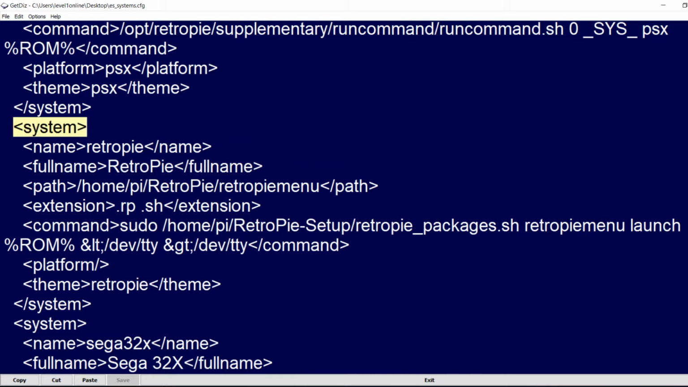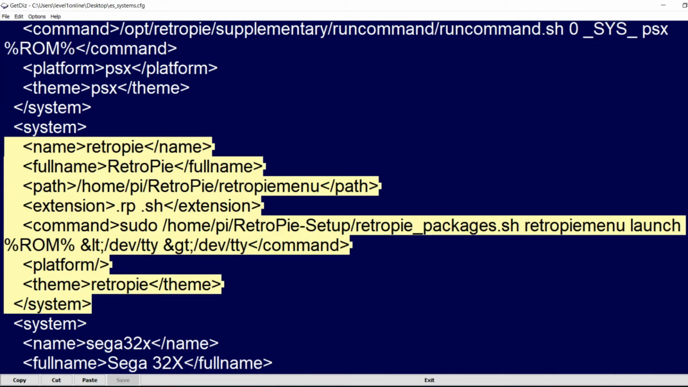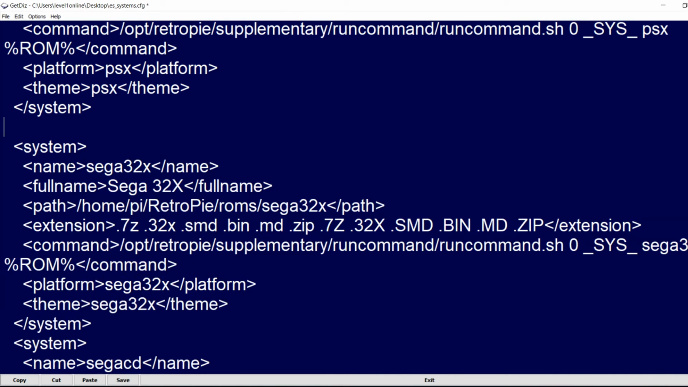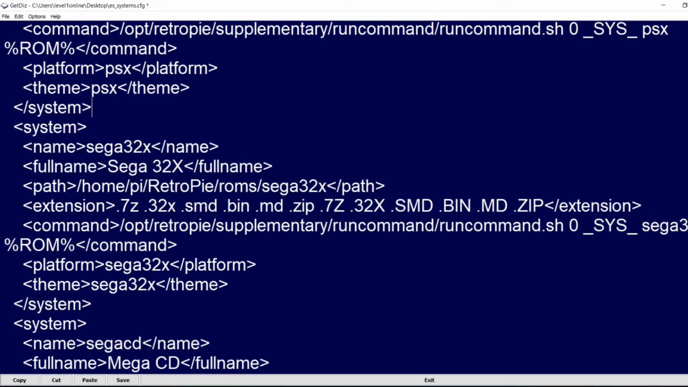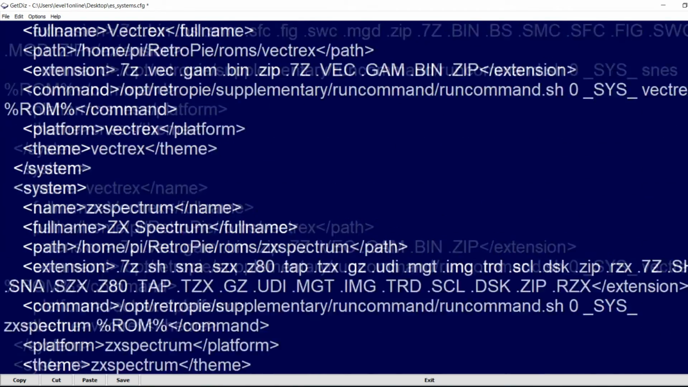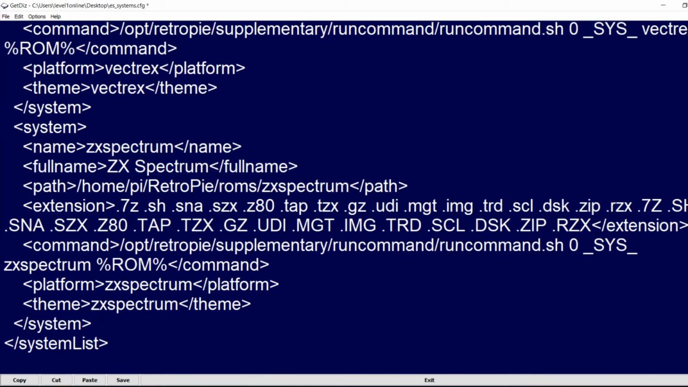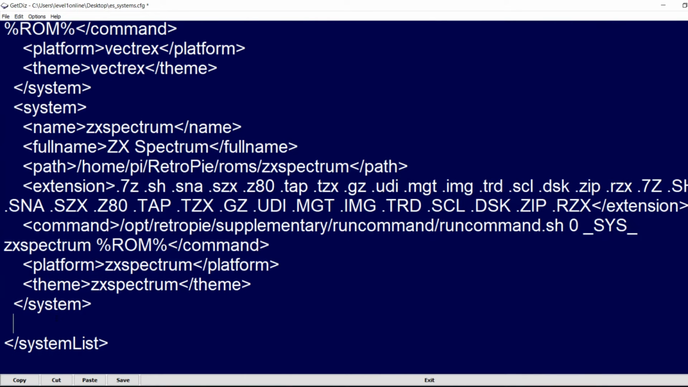Here's the opening tag. Here's the closing tag. So we're going to just grab this. Hit cut. Go down all the way to the bottom. Right before system list, just paste it.